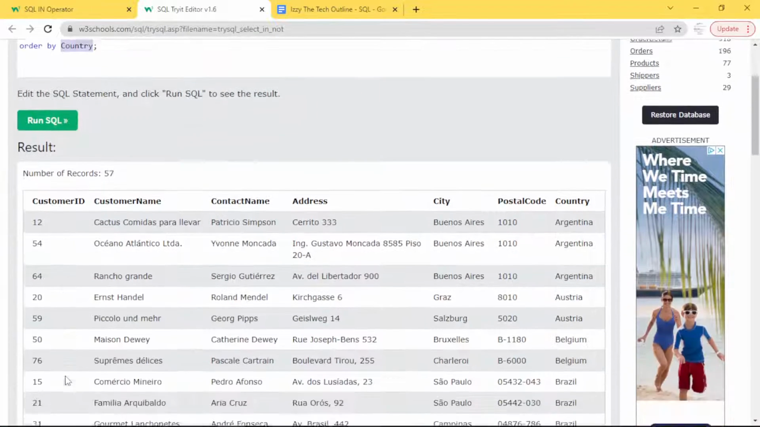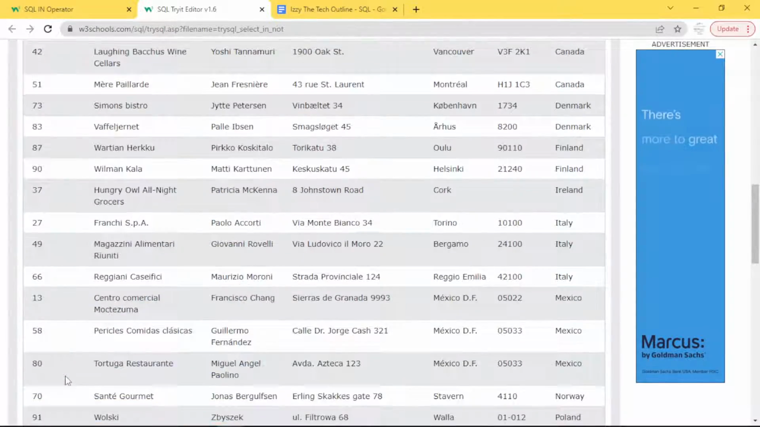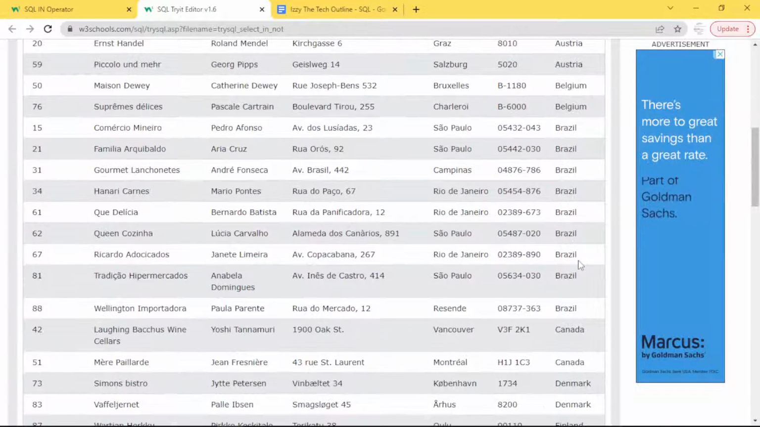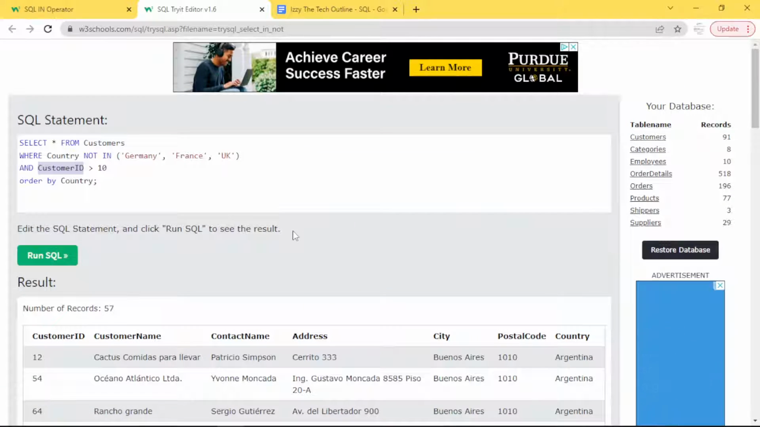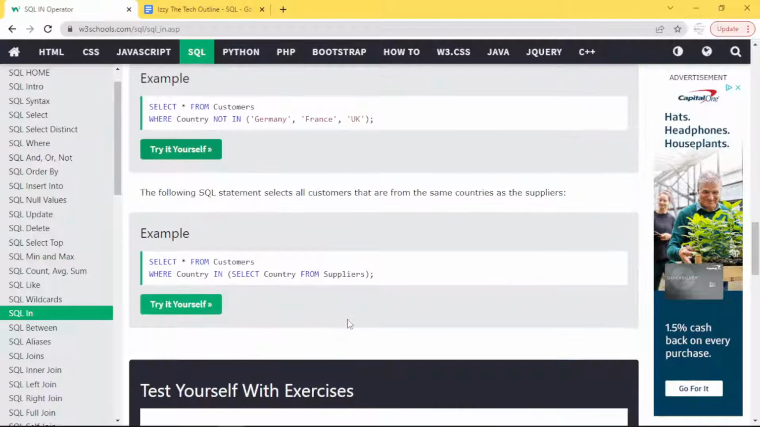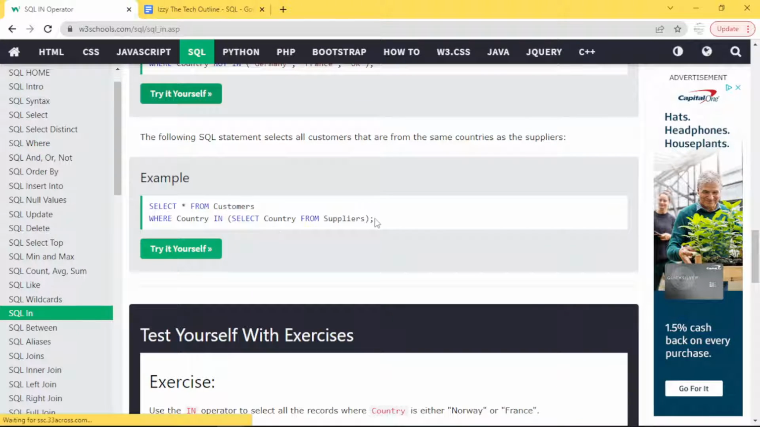So again, everything's above 10 here. And we'll come back to use this. We can use this in a between statement. We'll do that. Argentina, Brazil. So we have everything that's not in Germany and France. Close this out. Okay. Again, we're going to skip this for now.